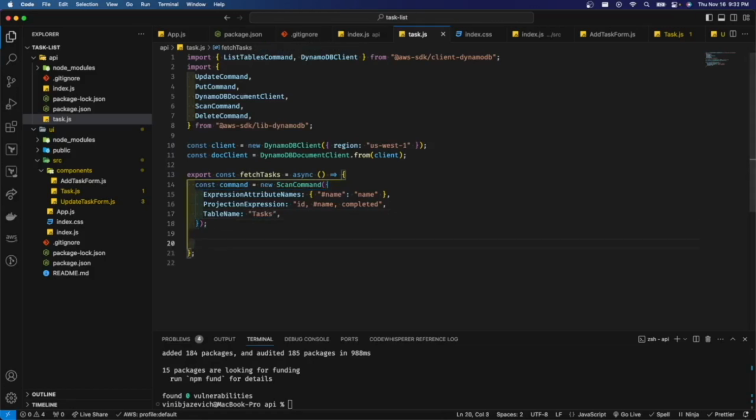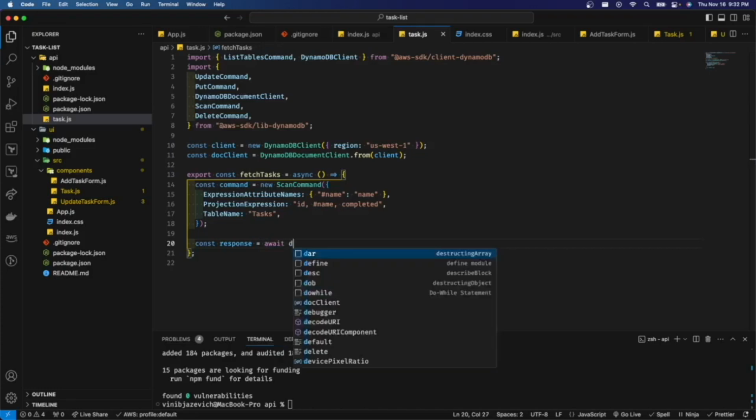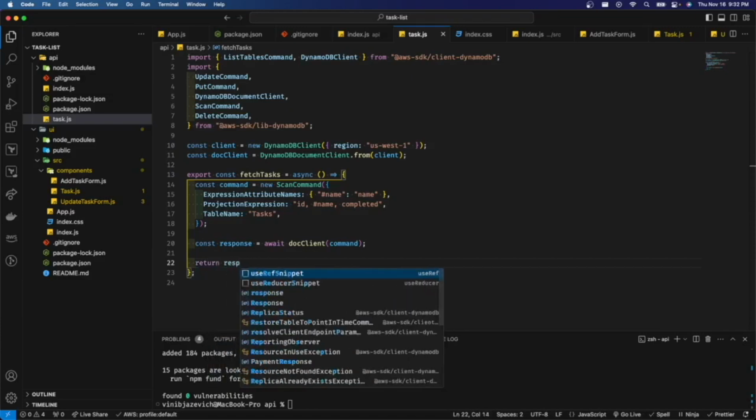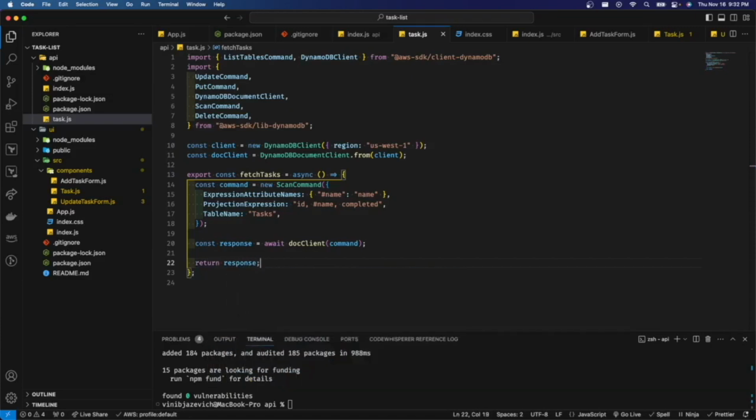So now we have successfully created our command, and we just need to get the response when we send it off to the database. So we're just going to go response is equal to await.client, and we are just going to pass in our command. Now that we're holding our response in a variable, we're just going to return response. And we have successfully created our fetch function.